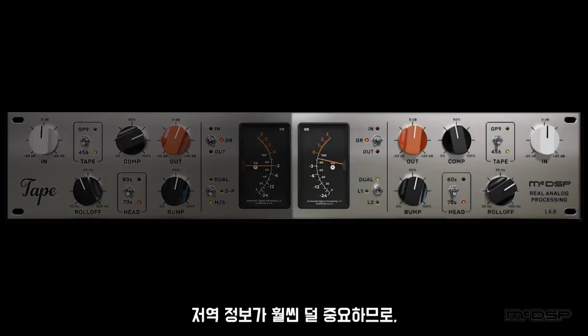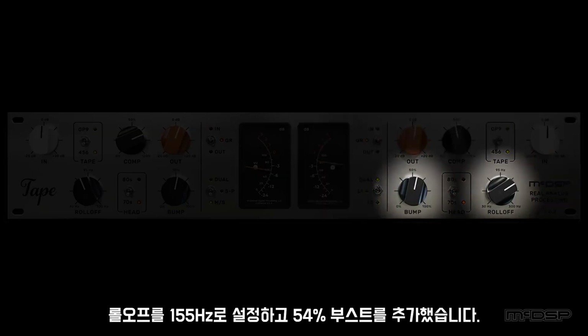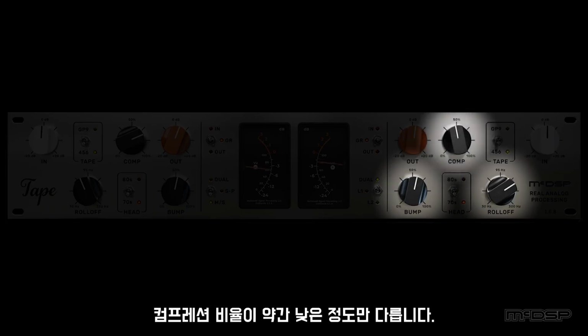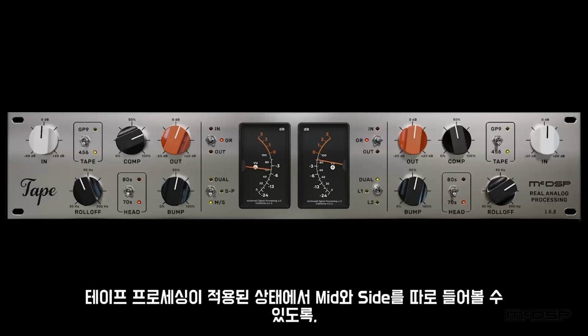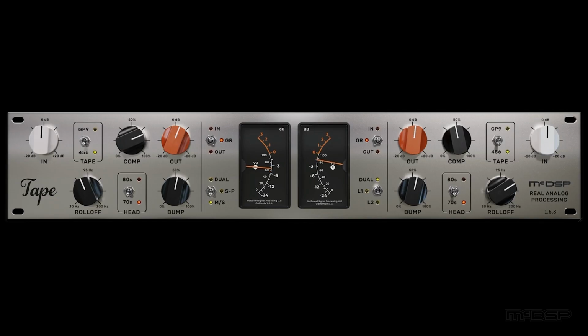On the sides, the low-end information is much less significant, so we have the roll-off set at 155 Hz with another 54% bump. Aside from that, the settings are the same as those of the mids, with the exception of a slightly lower compression ratio. To give you a better idea of what the mids and sides sound like on their own with tape processing, I'll turn down the mids to isolate the sides and vice versa.